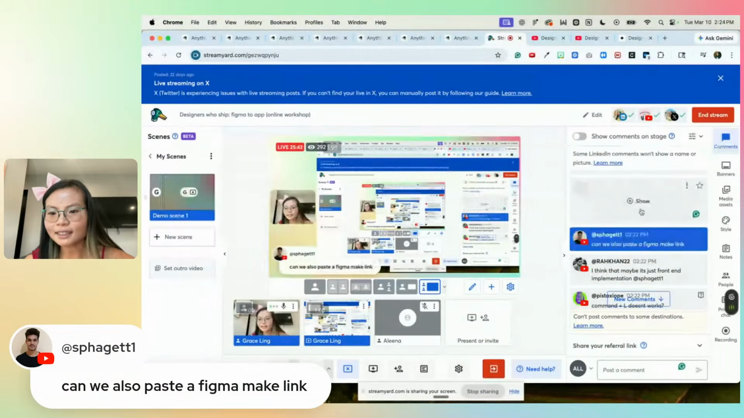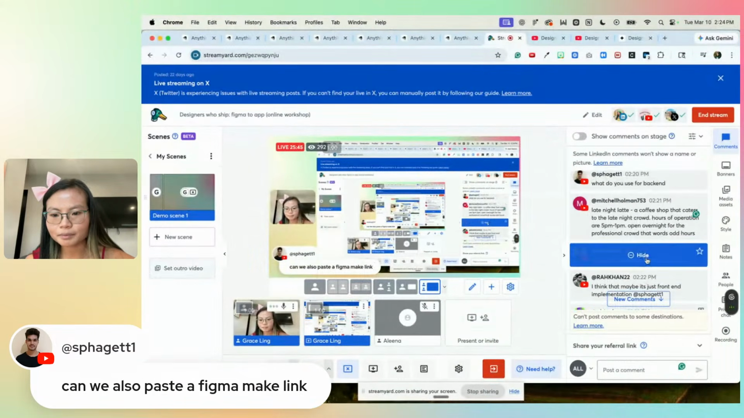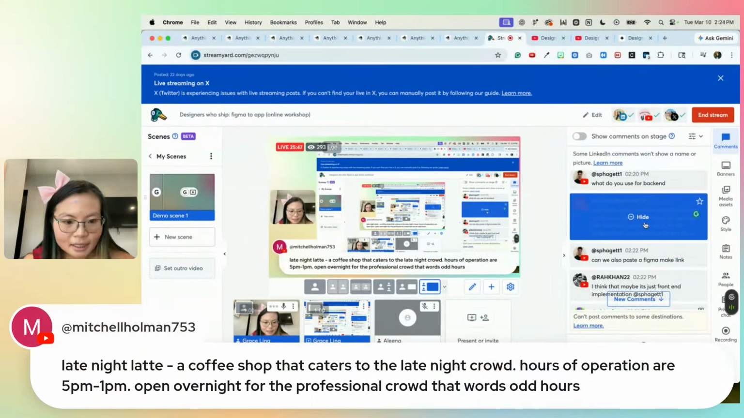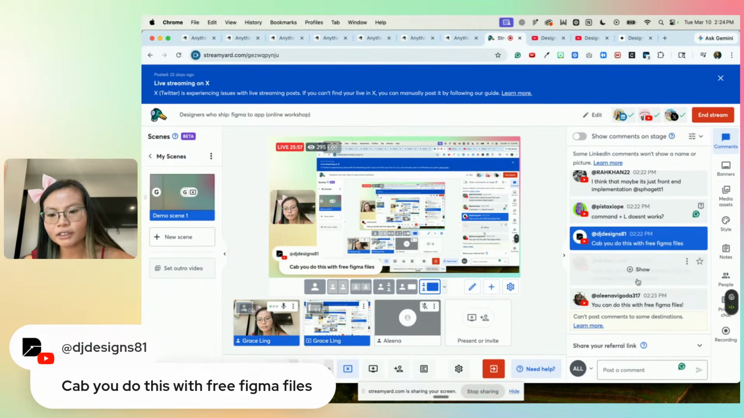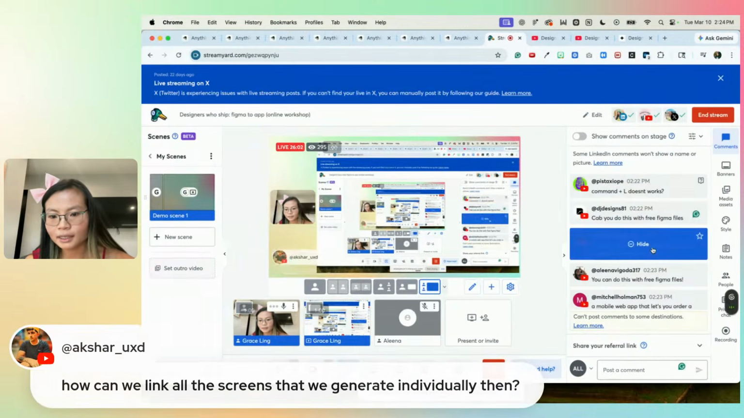Can we also paste? Yeah, you can paste the Figma link. Late night latte coffee shop that caters to a late night crowd. Hours of operation are 5 p.m. to 1 p.m. Open overnight, professional crowd. Command L use. Yeah, you can do it with free Figma files. I don't pay for Figma, so it's free Figma files.